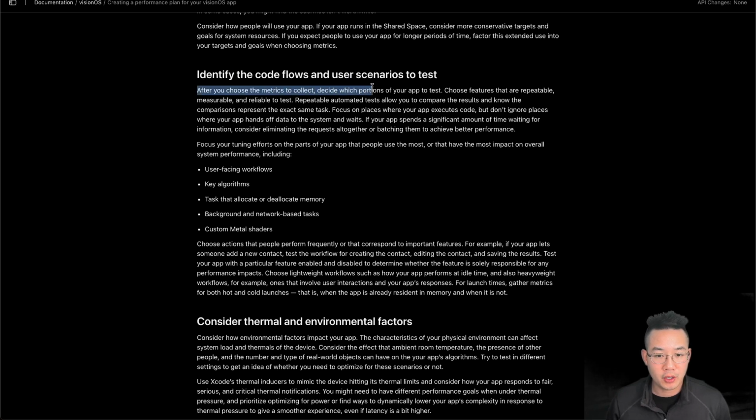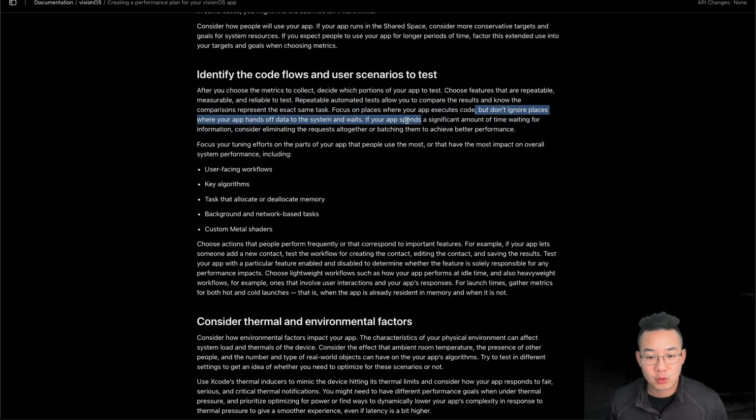Identify the code flow and user scenarios to test. After you choose the metrics to collect, decide which portion of your app to test. Choose features that are repeatable, measurable, and reliable to test. Repeatable automated tests allow you to compare the results and know the comparisons represent the exact same task. Focus on places where your app executes code, but don't ignore places where your app hands off data to the system and waits. If your app spends a significant amount of time waiting for information, consider eliminating the requests altogether or batching them to achieve better performance.